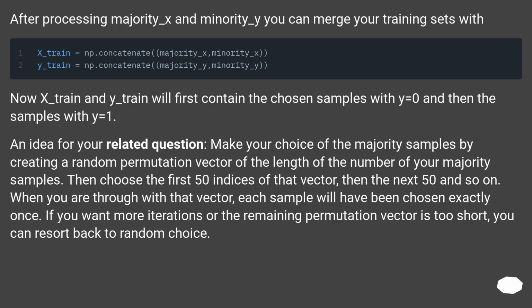After processing majority_x and minority_y, you can merge your training sets with the following. Now x_train and y_train will first contain the chosen samples with y=0 and then the samples with y=1.